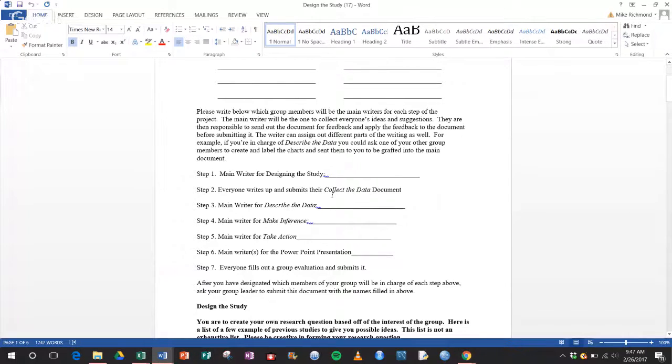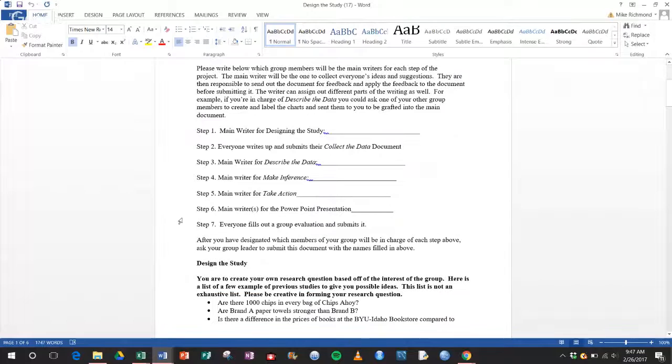On step 2, when you're collecting the data, everybody has to collect and submit their own data. You don't submit the data for your whole group. You guys all decide what you're going to do. Everybody goes and collects their own data, and then you each bring the data back to me and submit that. Okay, there's a grading rubric for the design the study.